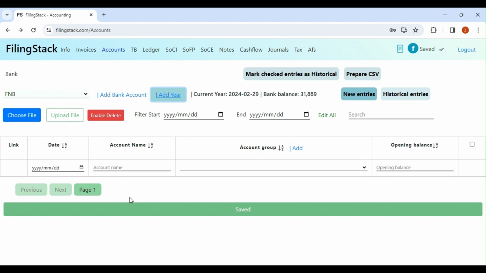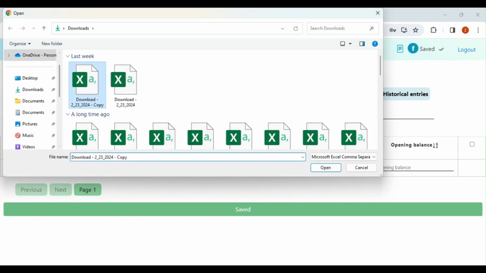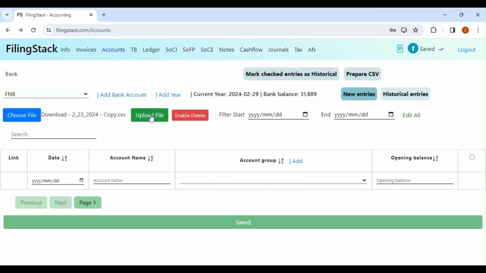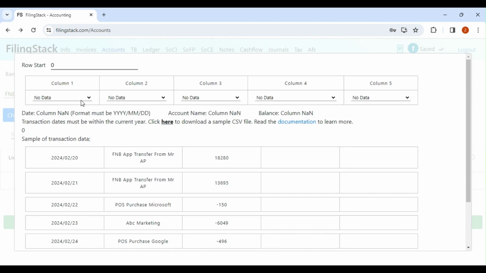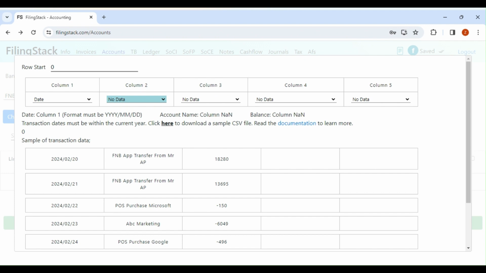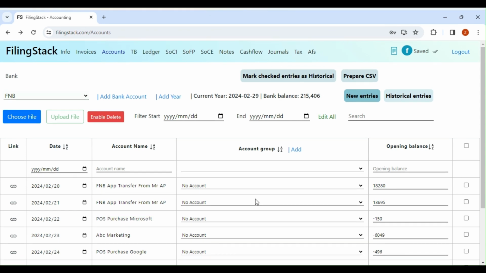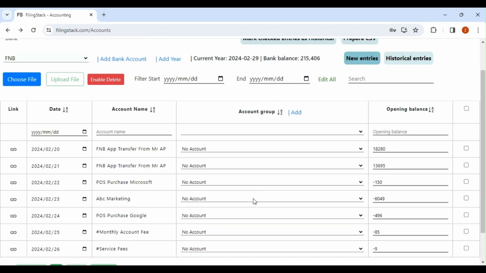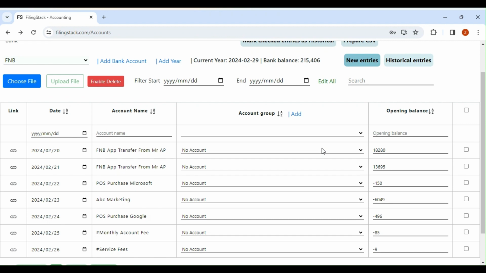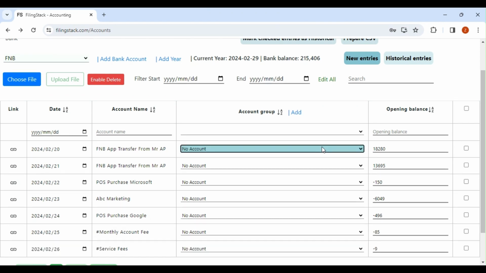This will then add a new year where I can upload transactions that fall within the new year. So if I click choose file again, I can select a file and click upload file. Thereafter, column 1 has the date, column 2 has the account name or transaction description, and column 3 has the opening balance or transaction amount. Thereafter, I can click on import, and all of the transactions have then been imported. I can then proceed with allocating all of the transactions.